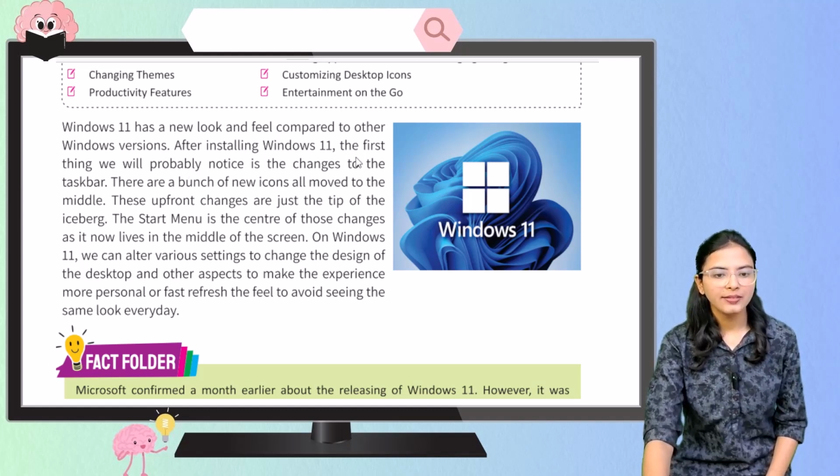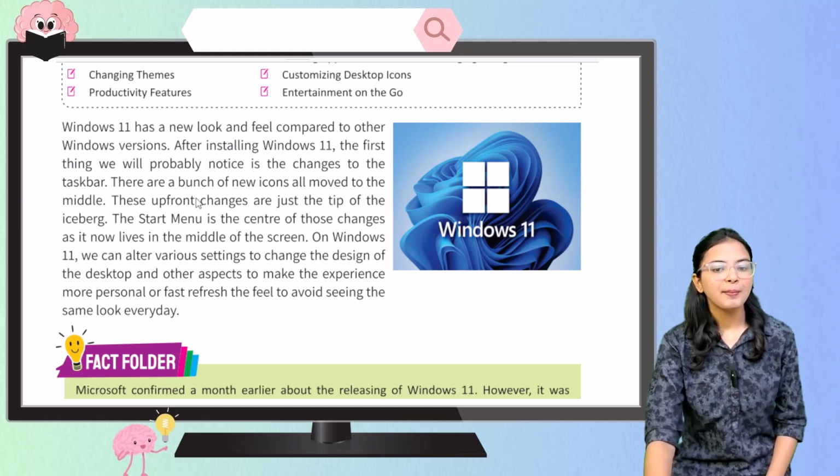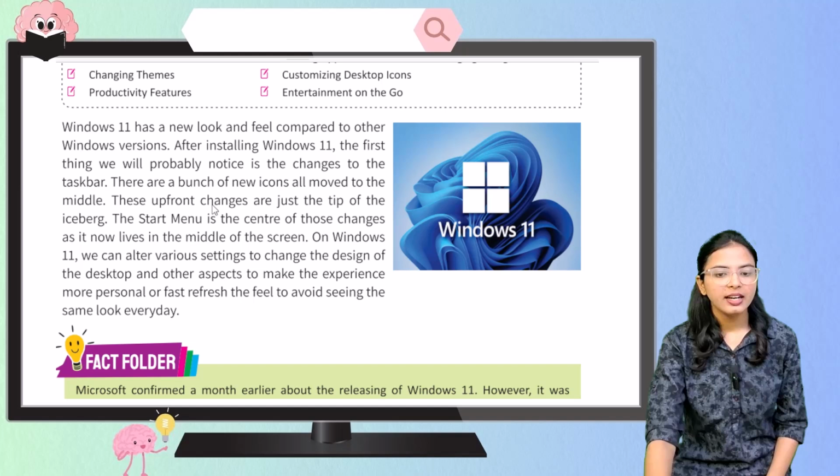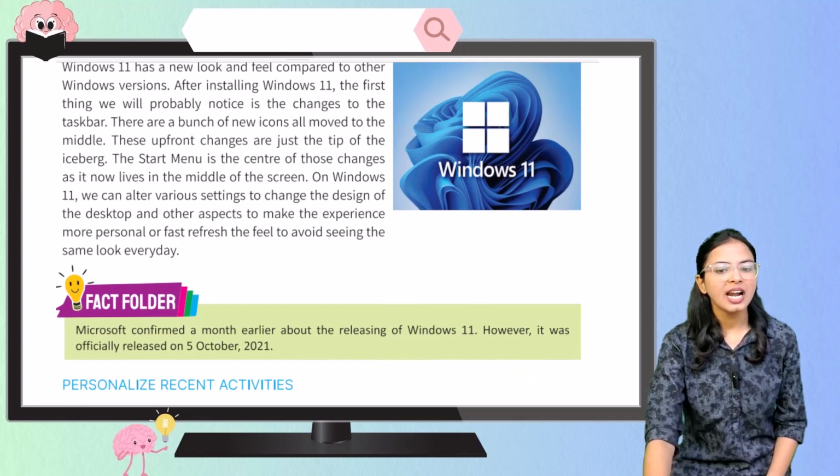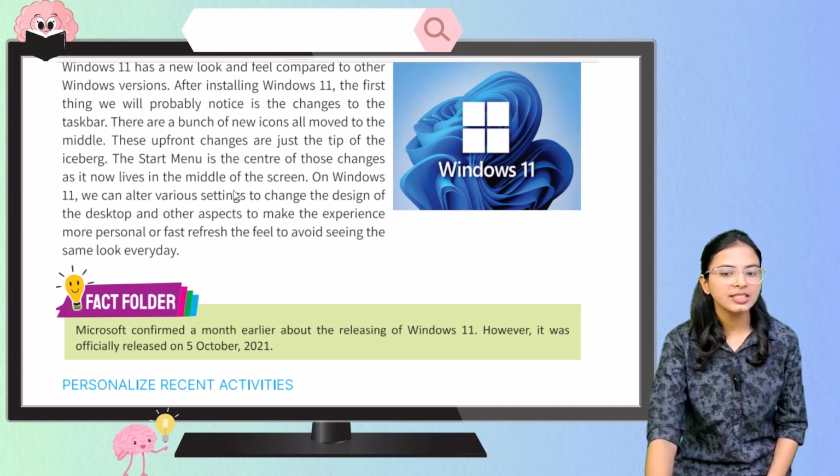After installing Windows 11, the first thing we probably notice is the changes to the taskbar. There are a bunch of new icons all moved to the middle. These upfront changes are just the tip of the iceberg. The start menu is the center of those changes as it now lives in the middle of the screen.